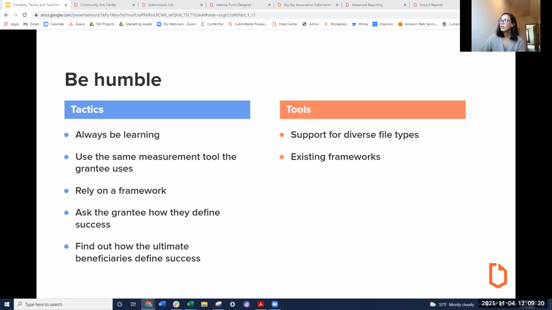Rely on a framework. Real quickly, I'll share in the chat in just a moment, but there's several frameworks you can use, ESG, the UN Sustainable Development Goals, Global Reporting Initiative standards, lots of frameworks available that you can use. Asking the grantee how they define success, pretty straightforward. And then find out how the ultimate beneficiaries define success.